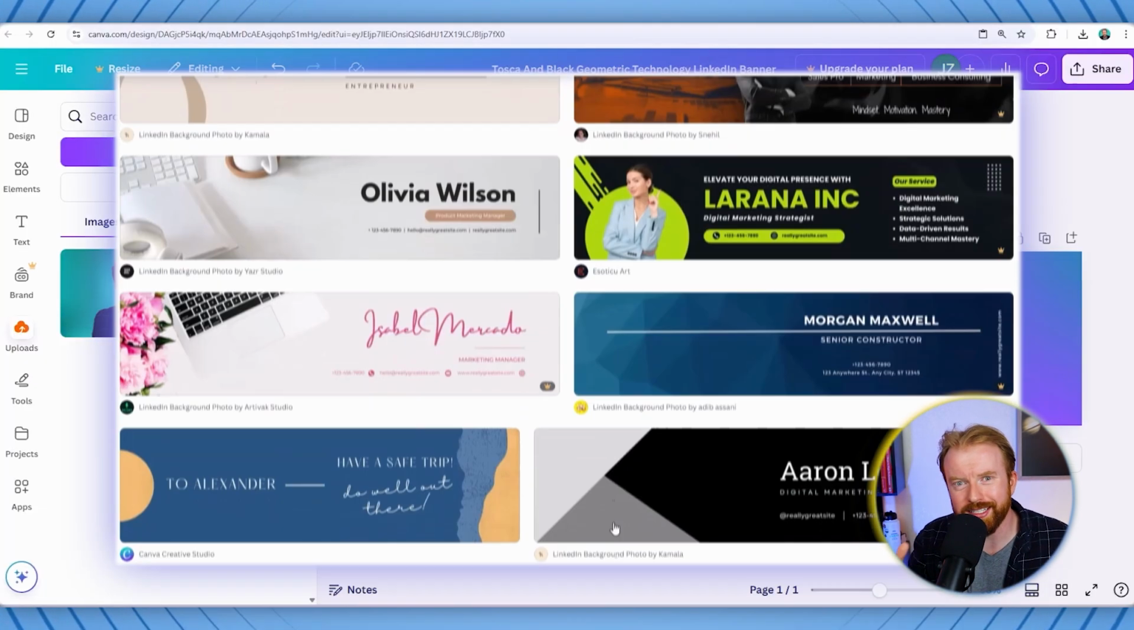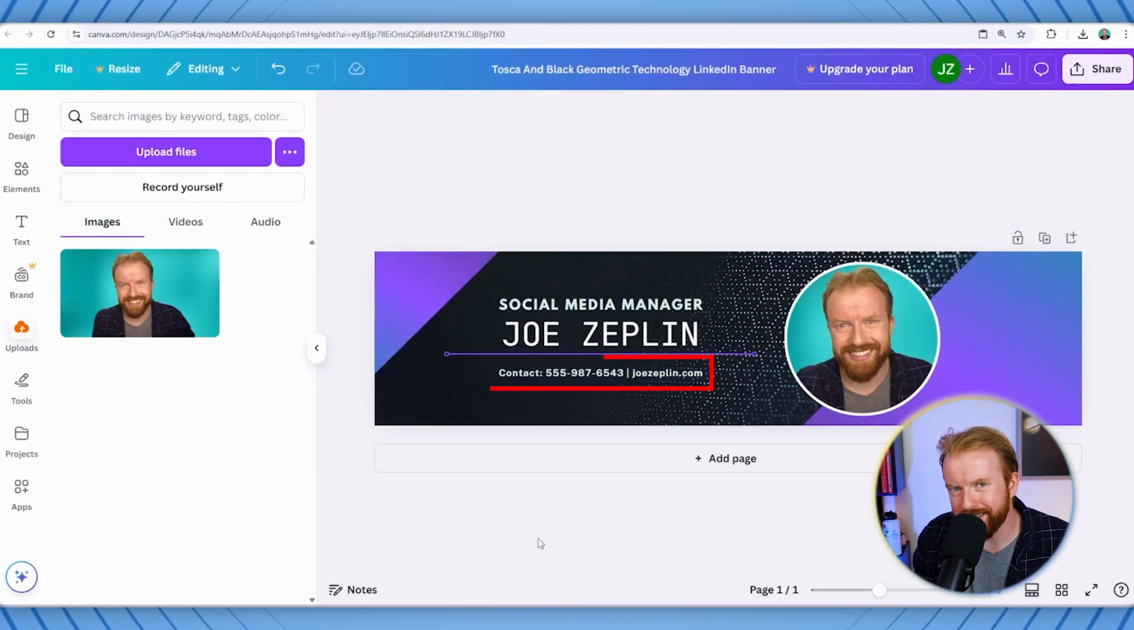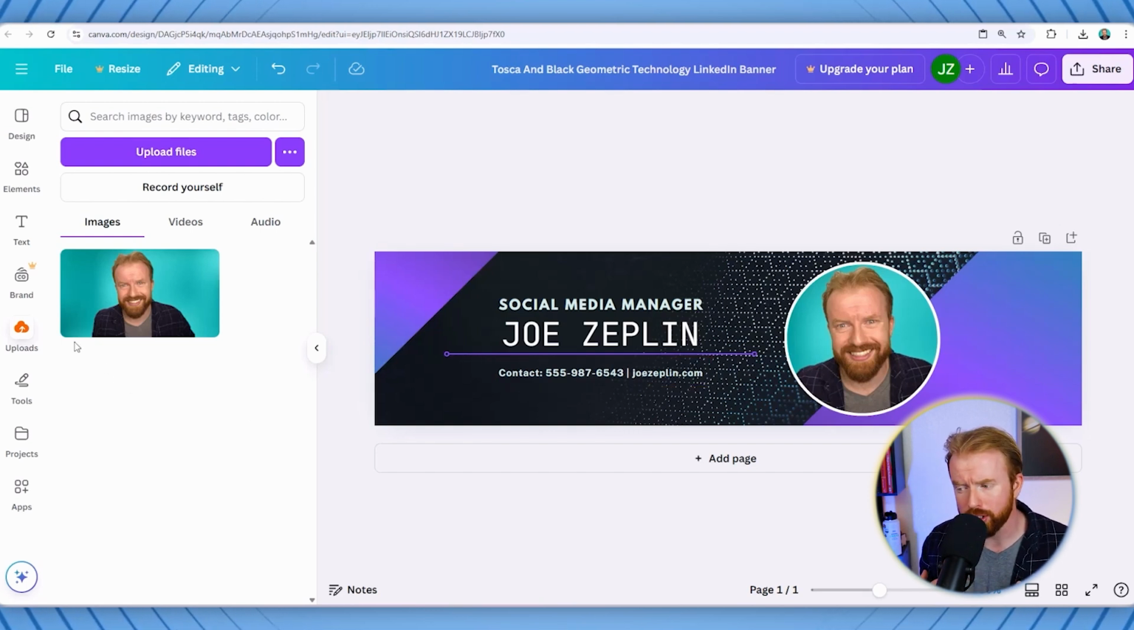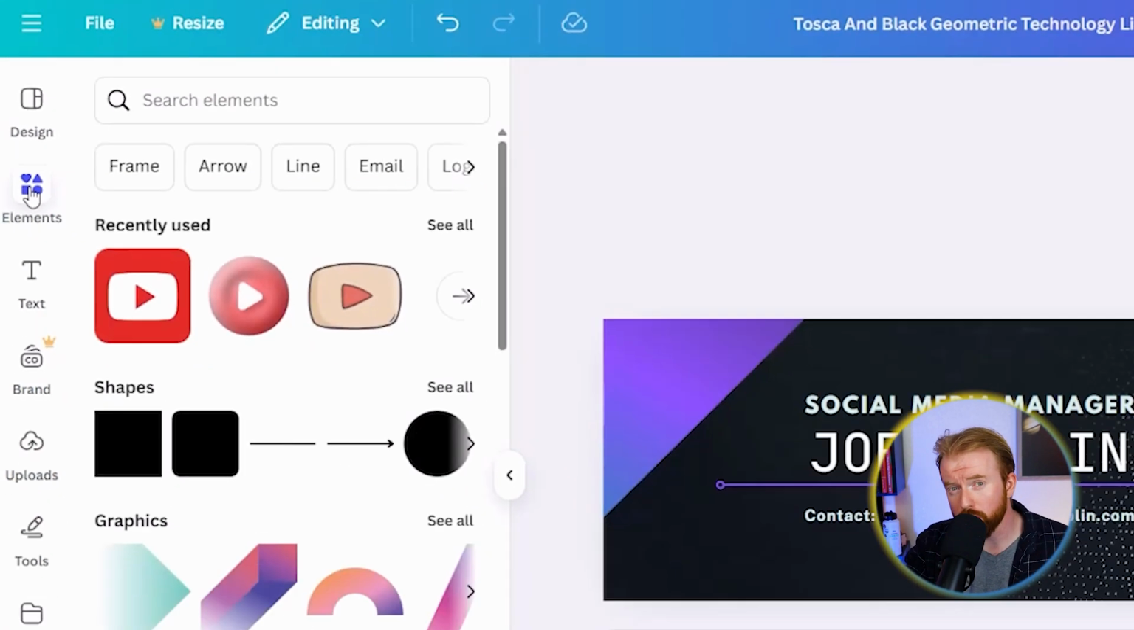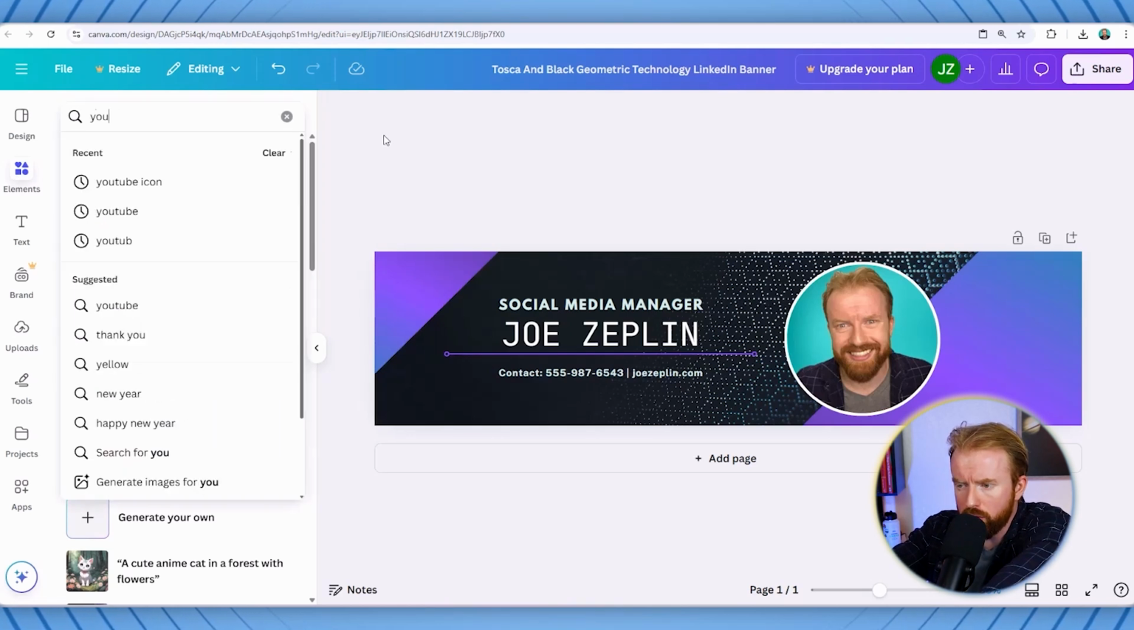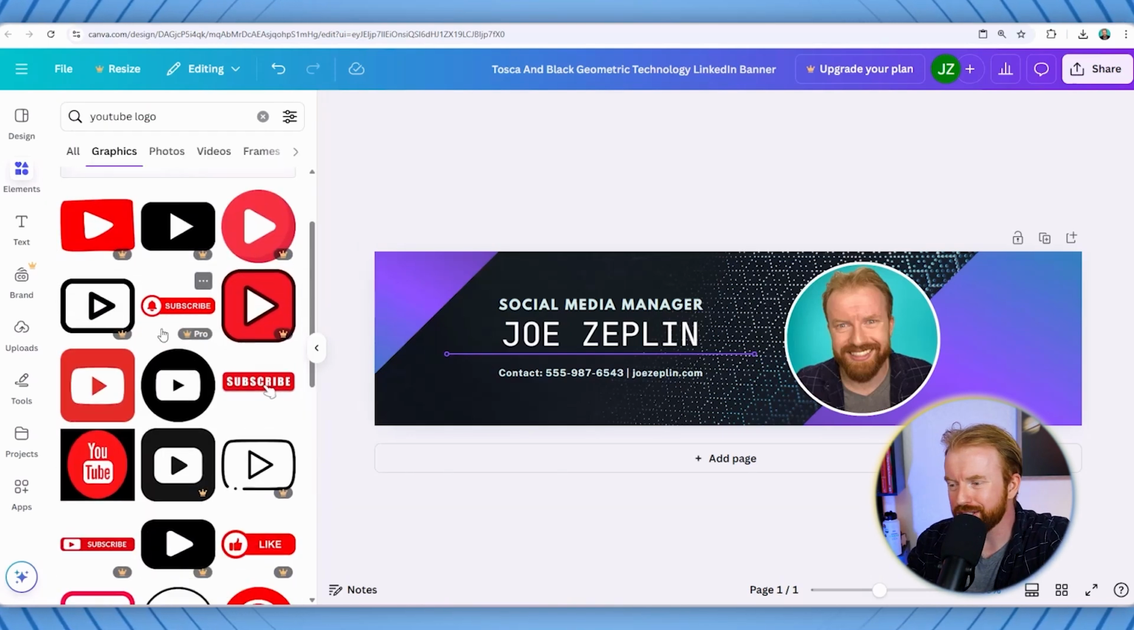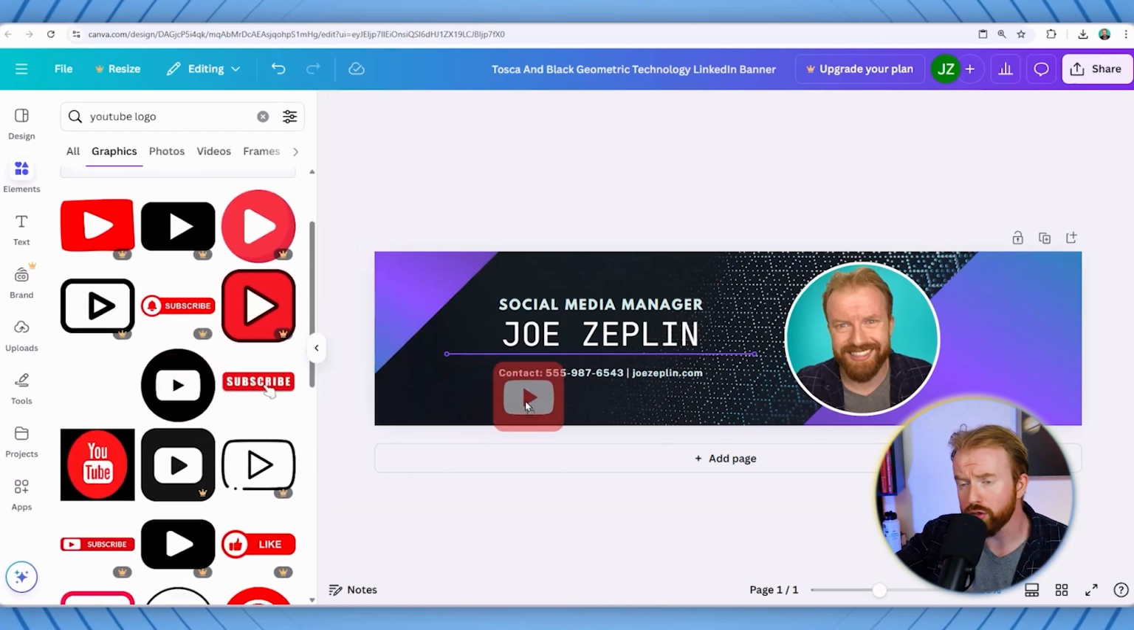Now earlier we mentioned the template you choose might not have all the different contact information or text you want to share about yourself. For instance, I really want to emphasize my YouTube channel, and there's no YouTube icons or anything to use on this existing template. So to add something like this, you can just go ahead and go to elements on the left side, search what you're looking for. So I'm searching for a YouTube logo. Then we can go ahead and just drag it onto the screen, and we'll add our YouTube handle here.